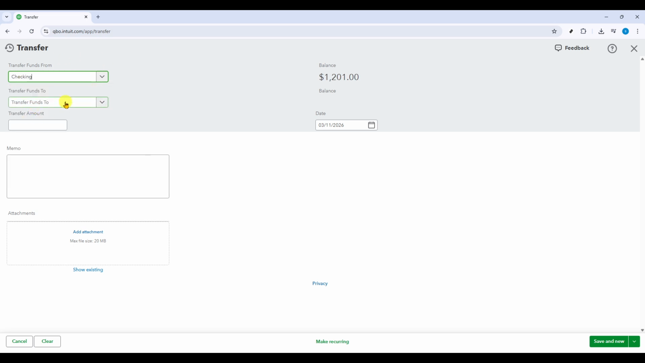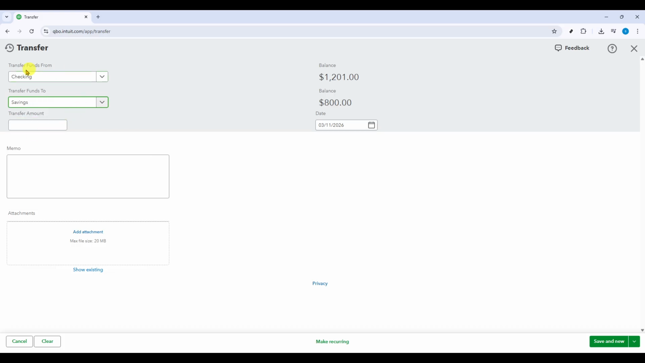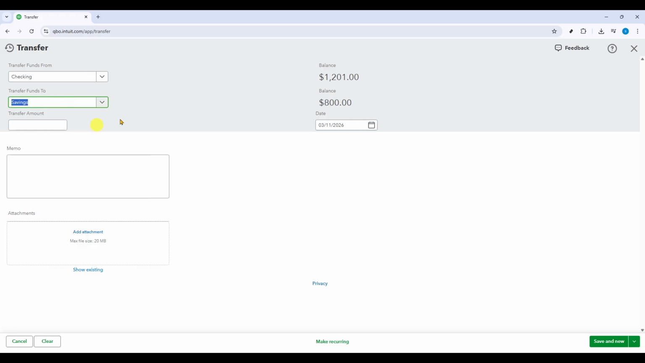Next, choose Transfer Funds To. This is where the money is going. Again, use the drop-down and make sure you're selecting the exact destination account you want reflected in your books. Keeping source and destination straight ensures QuickBooks creates one clean transaction that hits both registers correctly.